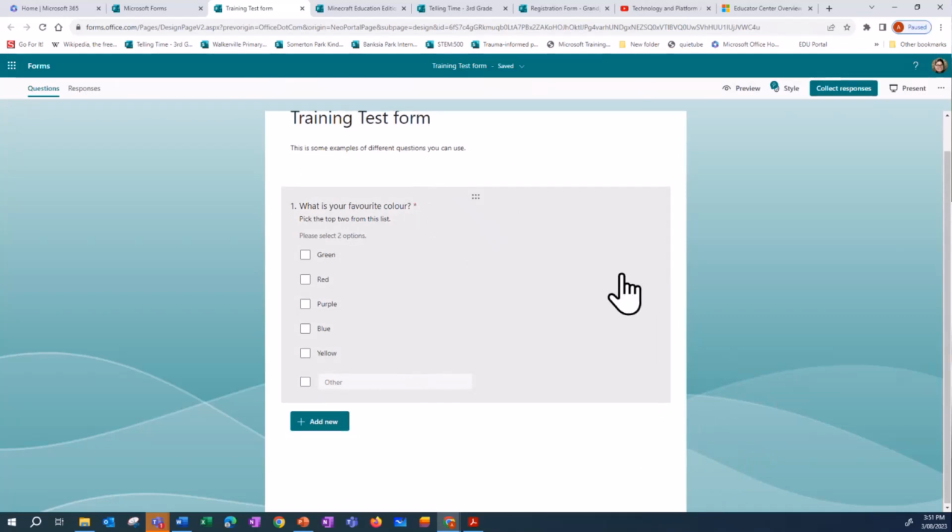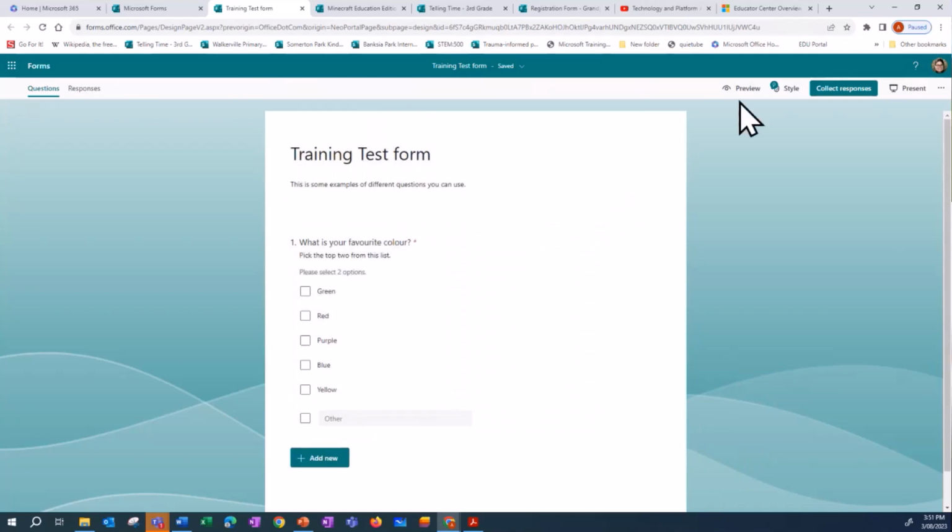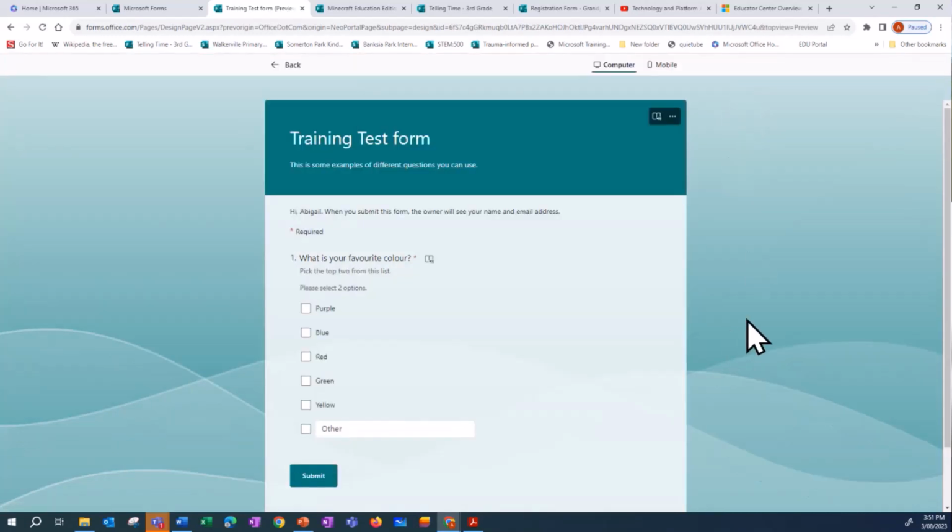Now, once I've got it in here, I'm actually going to go to this preview button here, and this is going to show me what this looks like for my person that's going to submit the form. So here it is. It's got my name there, so that automatically tells me that at the moment this form is not anonymous and it's collecting my data. It knows who I am if I'm filling this in. And when we go into the settings, I'll show you how you can change that if you need to.